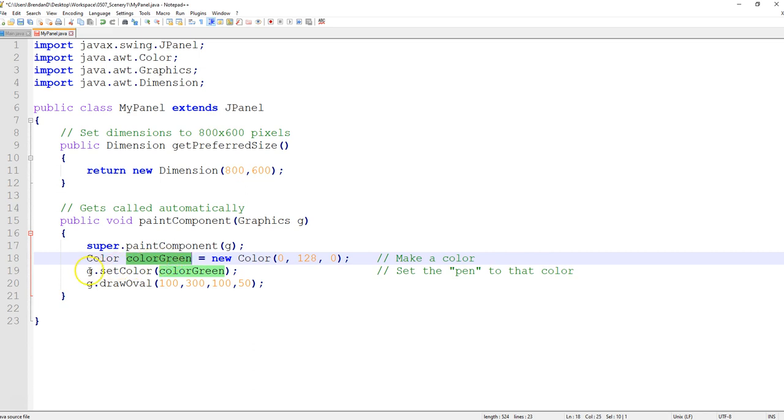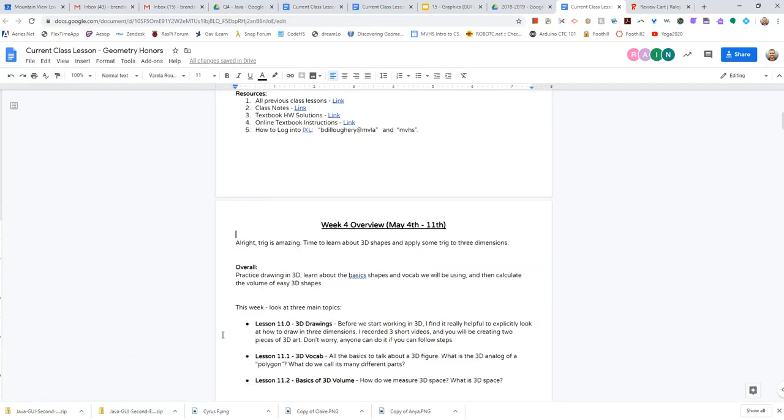And then we set, and so this graphics object G is like our pen. And so all we do is say, hey, pen, set your color to my green that I made. Okay. And then lastly, in this one, we are going to use one of the common methods of the graphics class. Now, I don't think I have, let's see, I do.